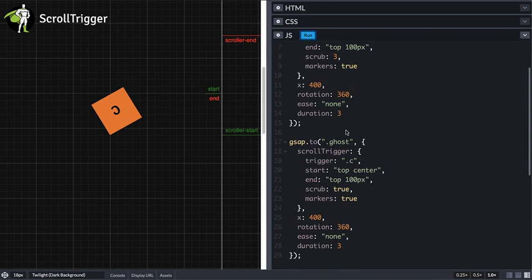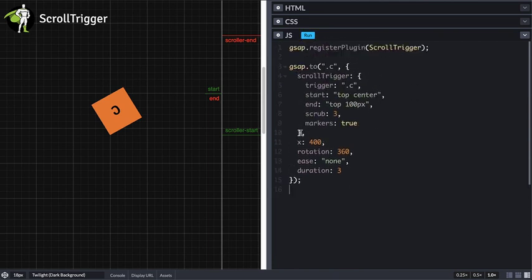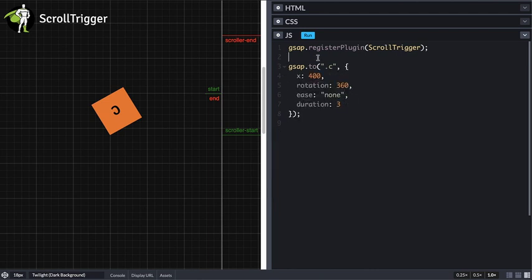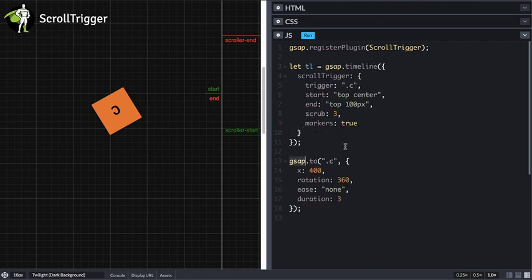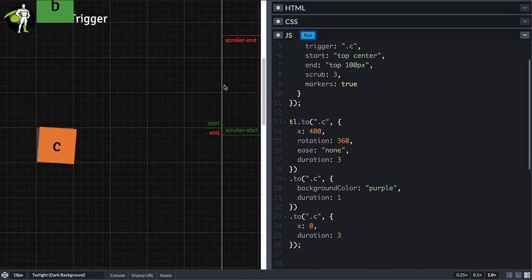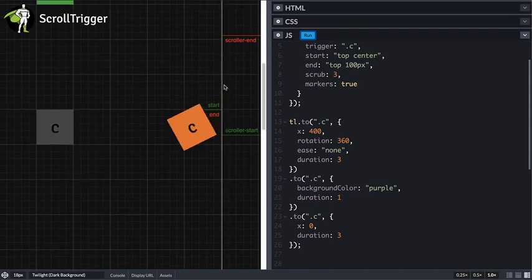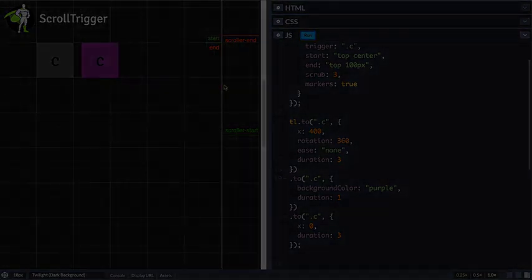And this isn't just for simple tweens. Here, let's get rid of the ghost, and we can use the scroll trigger in a timeline. So I'll copy this out of here, and we'll create a timeline. Inside the vars for that, we'll put the scroll trigger, and then we'll add these tweens to that timeline, and we'll add a few more. And now if we run this, you'll see that the entire animation is scrubbing back and forth the whole timeline.